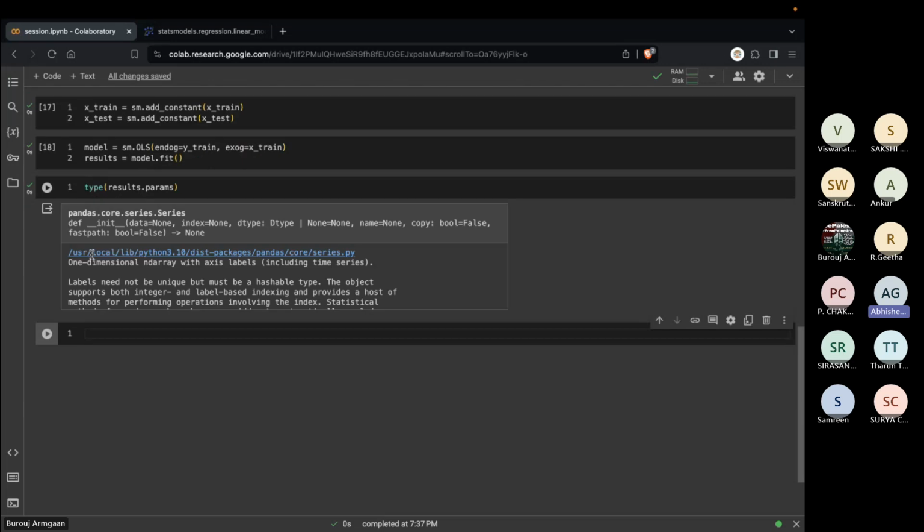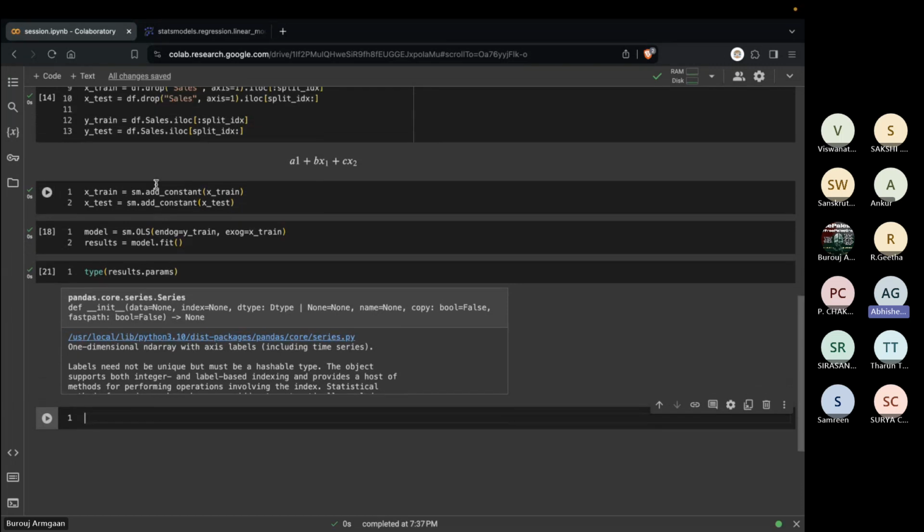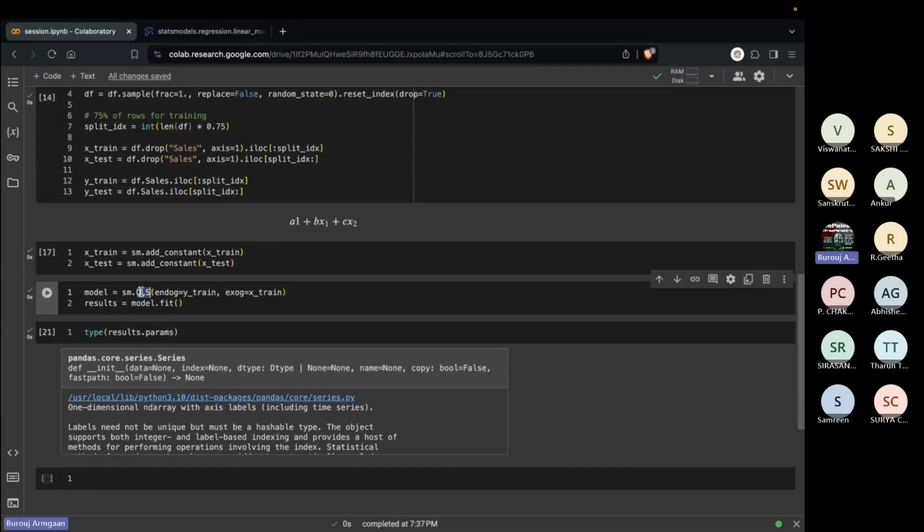Sir, could you please repeat the concept of sm.OLS? How are we actually using this? This one, least squares.